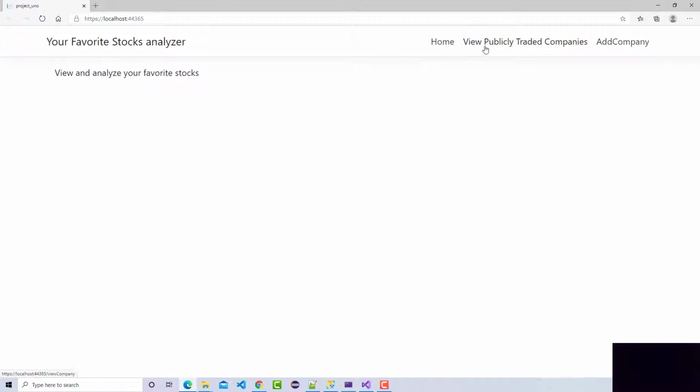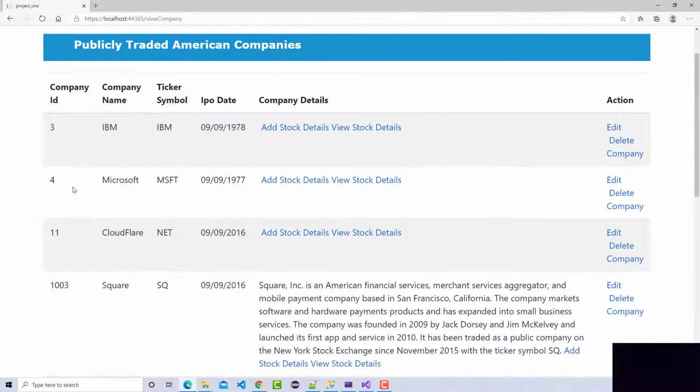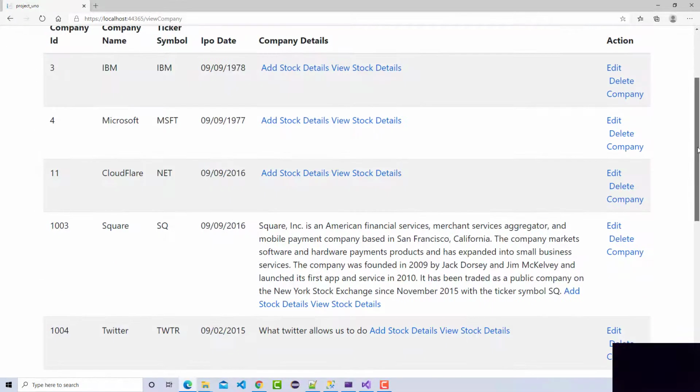So I go into here, view publicly traded companies. I have this information in the backend database, so from the backend database, it loads some of this information. These are some of the companies that I follow. Actually, this is just IBM. I don't really like IBM. I have nothing against IBM, of course, but performance-wise, it's not really doing that great compared to other companies. Anyway, I have Microsoft, Cloudflare, all these different companies, and their information.